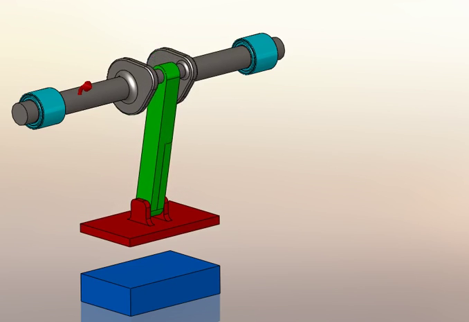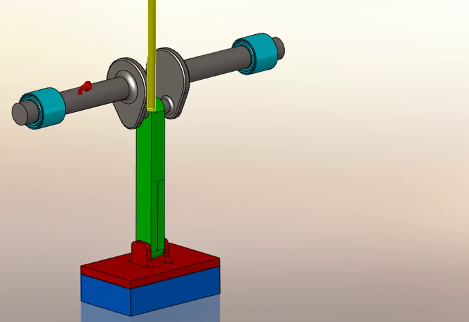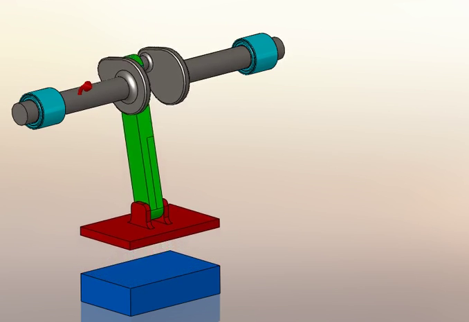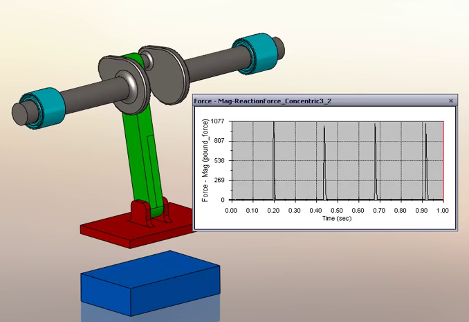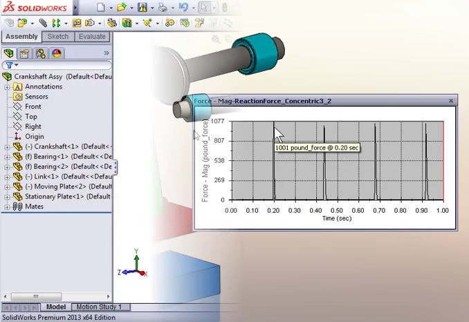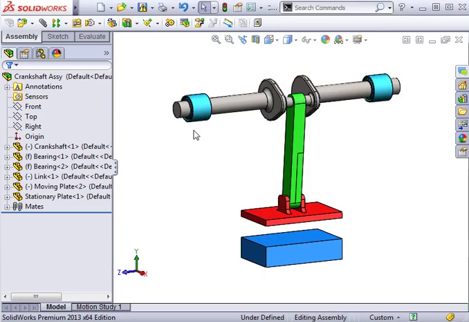The mechanism is accurately simulated, including the real behavior of the bearing components, along with the physical properties of all the other parts. In this case, the motion simulation tells us the maximum load the crankshaft will see is right around 1,000 pounds of force. Now that we know how much force the crankshaft component will see in its true interaction, I can use Simulation Xpress to analyze the part in a static study.